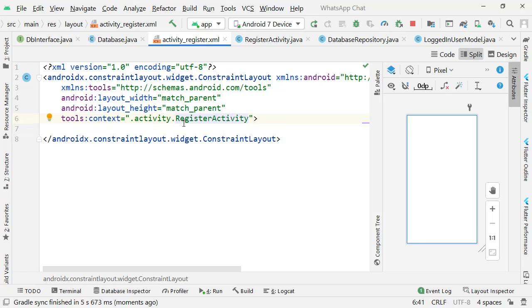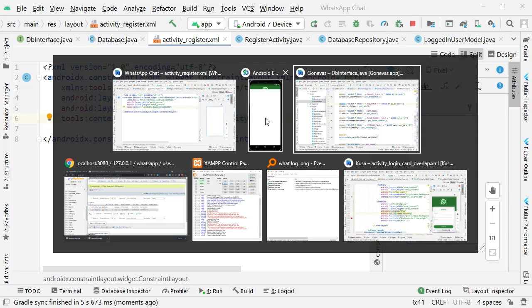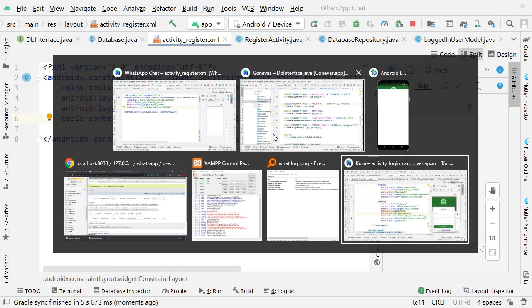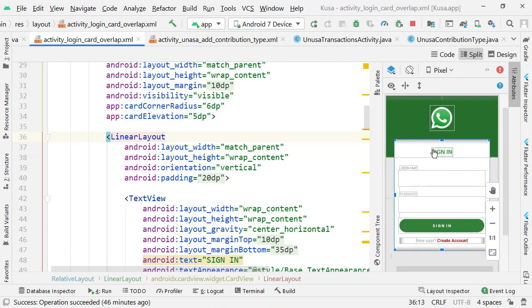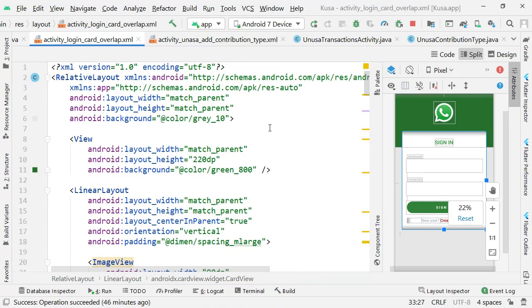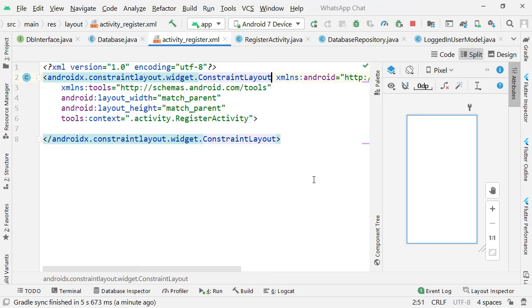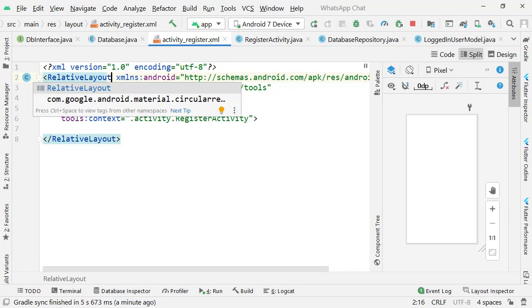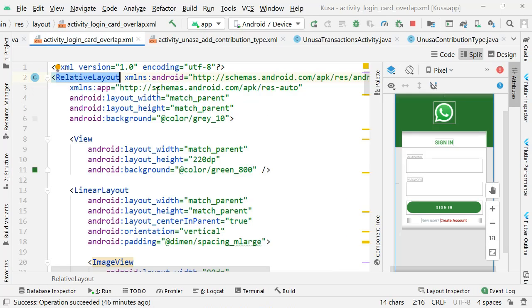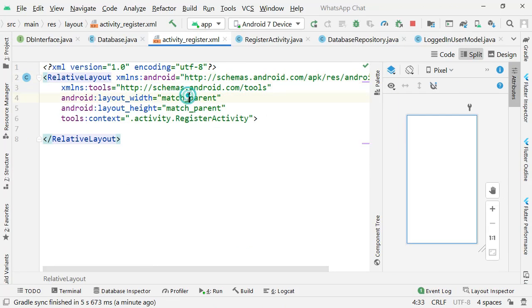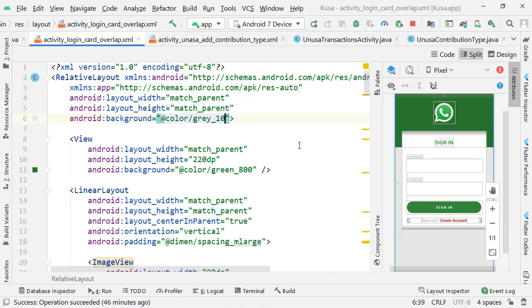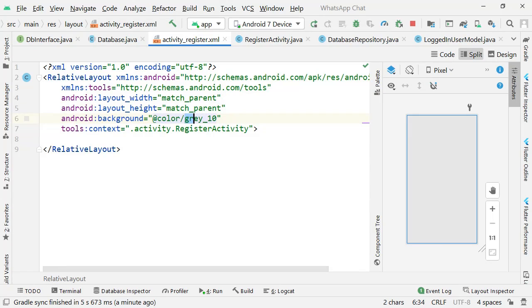Here I already have the registration form, so I'm just going to copy and paste and explain everything step by step. We begin. This is the UI that I made, the one that you're going to use. In the first place, I'm going to change the main layout to be a relative layout, like that. Then I give the layout match parent, and then I give it the background of green 10.